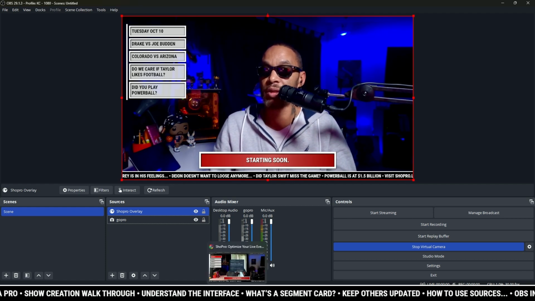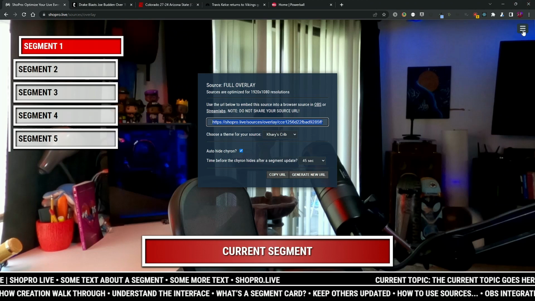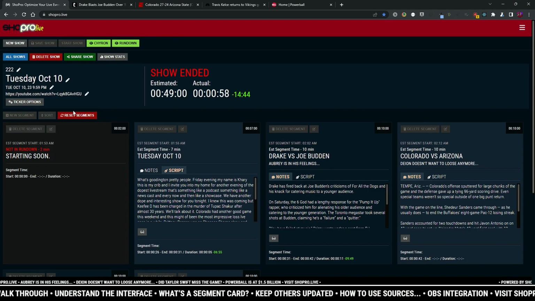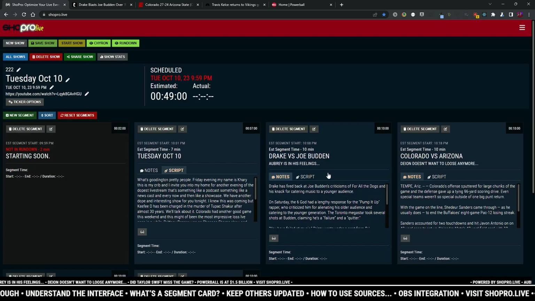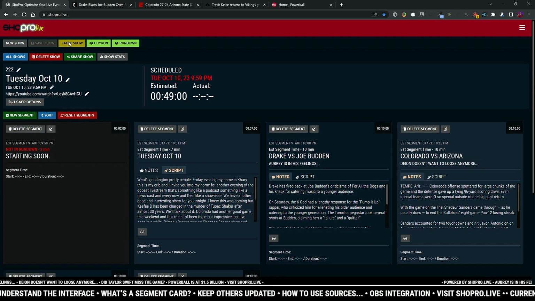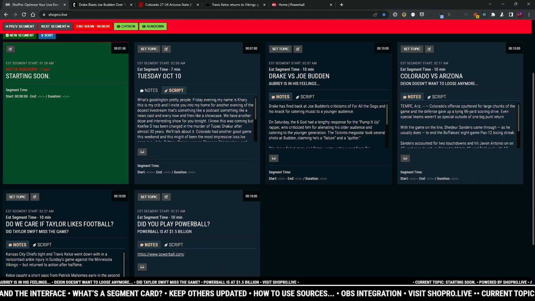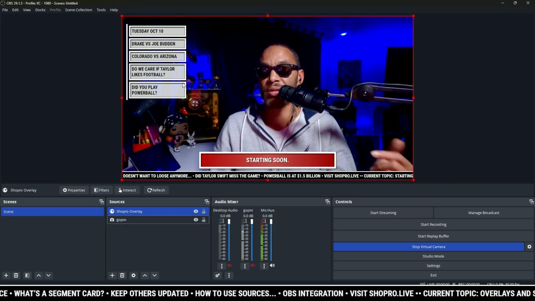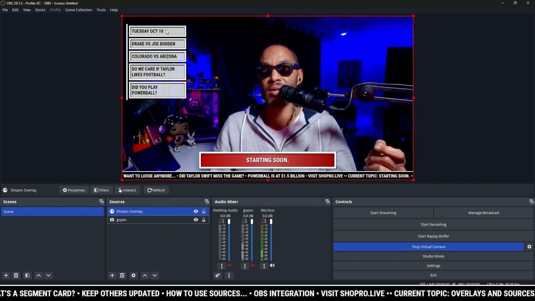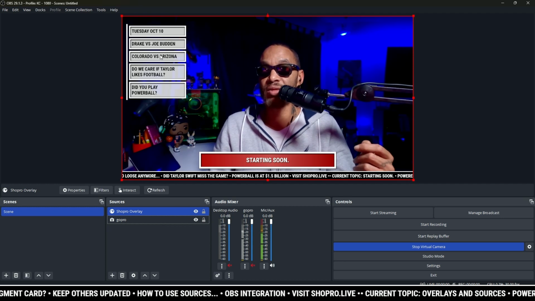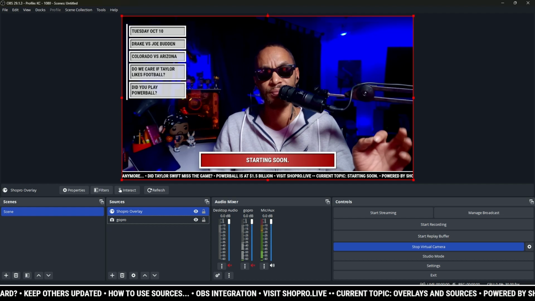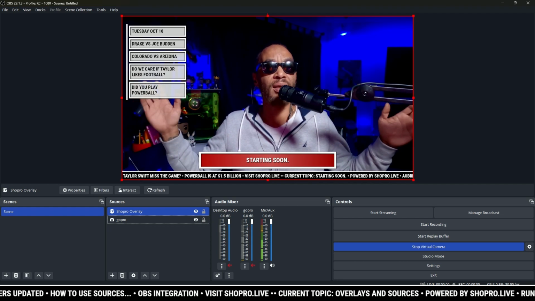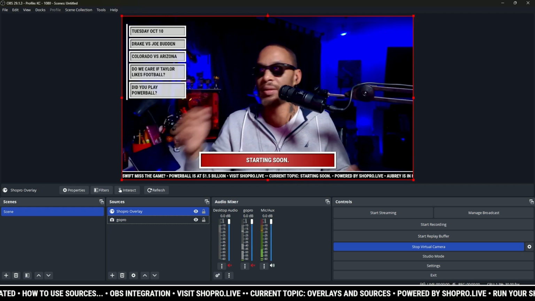And once I hit OK, everything's going to come up, and we're going to see our show in our browser, and I can come back here, and then when I start the show, you will see that everything is running smooth in here. So we have the show started. Notice that the starting soon isn't in the rundown. And that's how you get everything inside of OBS.